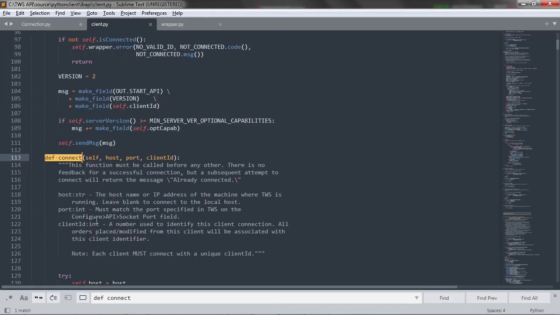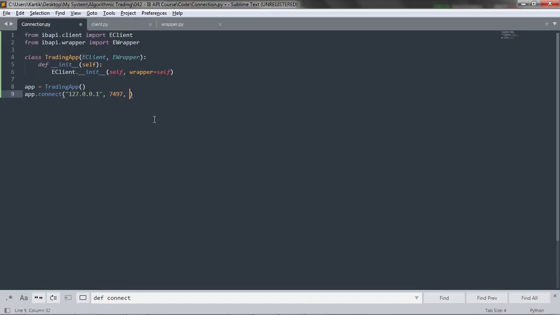Let's take a look at the last argument, which is the client ID. It is of type integer and it's a number used to identify this client connection. So if you have multiple Python applications running on your system and are trying to connect with the same TWS, then this client ID is used by TWS to distinguish between the Python applications. You can have 32 maximum Python applications running on your system and simultaneously trying to connect with TWS. So this client ID can take a value between 0 and 31. I'll specify the value 0 over here.